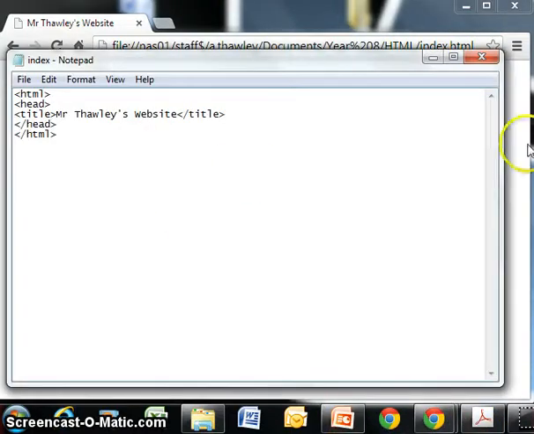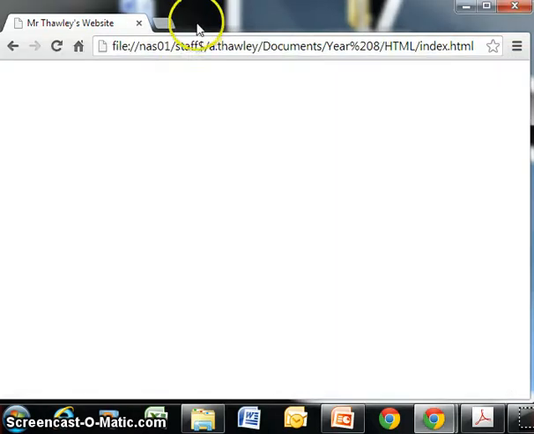Then we're going to go back to Notepad and add in some writing. So the main writing goes after the head, or heading, and everything else we want to do goes in the body section. I need to make sure I put the slash there, and I can put in some text. So, welcome to my website. I can save that, reload the page, just F5 to refresh, and now I've got welcome to my website.